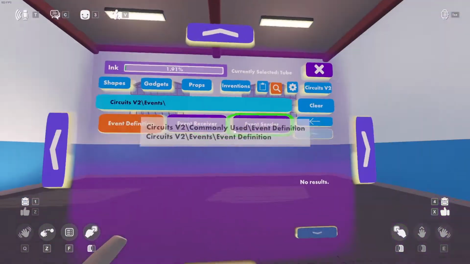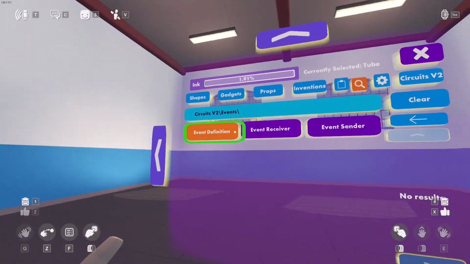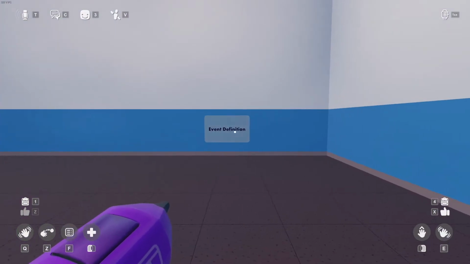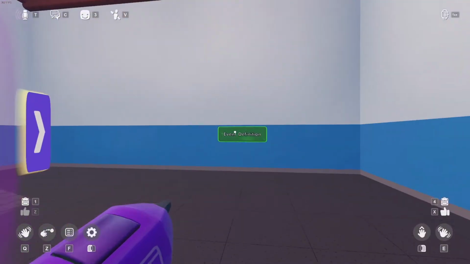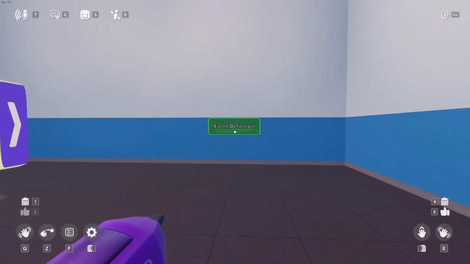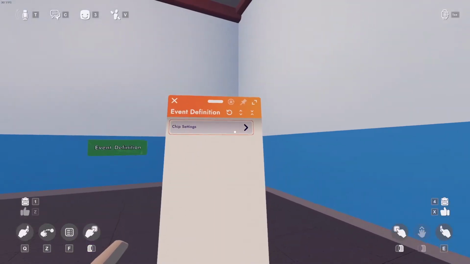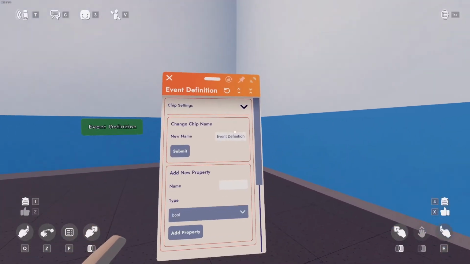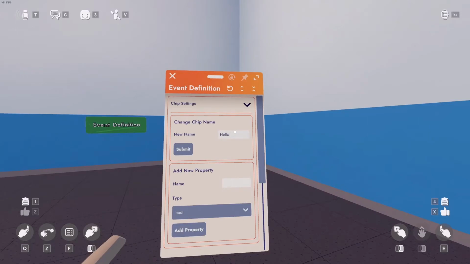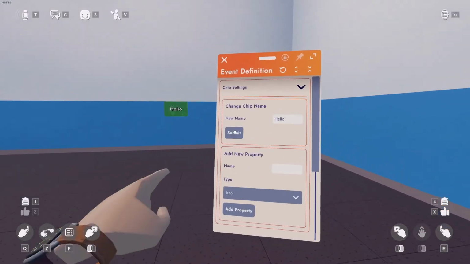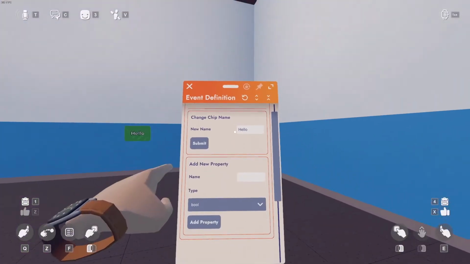So let me just explain all three of these in order. Event definition will just allow you to define and create your own event. So you can see I can edit it, and let's say I just want to give it the name hello. Submit, and I have hello as an event.